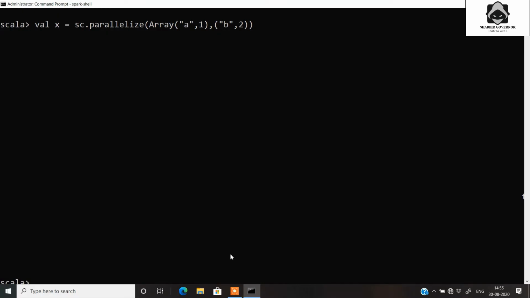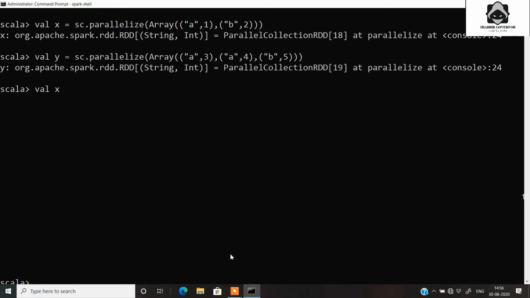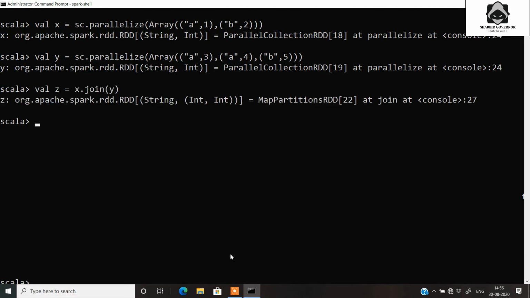So let's see the next transformation in action. Let's create an RDD, and after this RDD we again create an RDD of tuples with letter comma integer pairs. And the transformation we are going to see in this case is join. So let's create an output variable. We apply join on both the RDDs, and if you want to check what is inside this join, let's print z, println z.